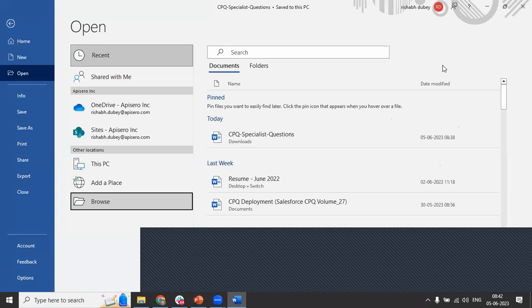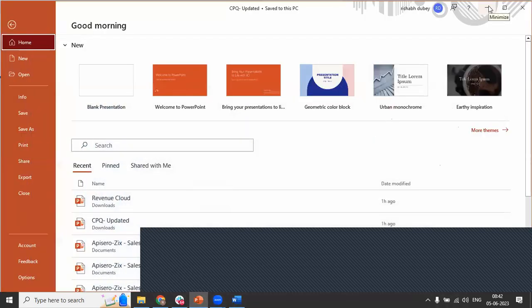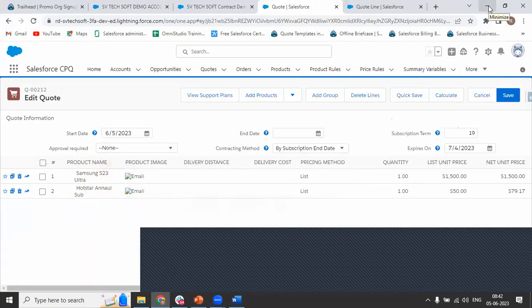And what is the certification that you're talking about? We can do both: CPQ admin, CPQ specialist, and Revenue Cloud. What is Revenue Cloud specialist or Revenue Cloud admin? Consultant. So let me show you that. Awesome. Okay.